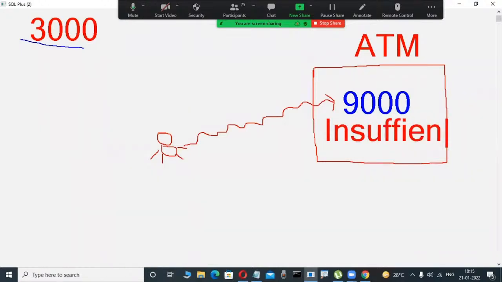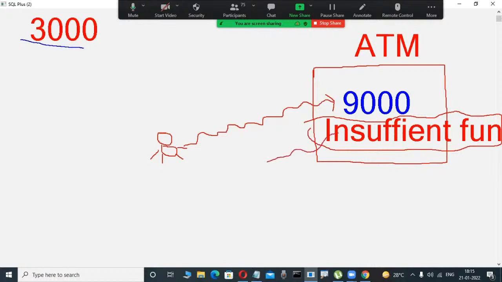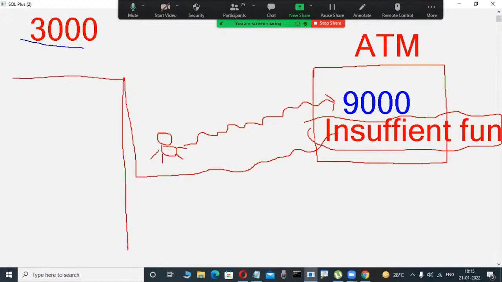Why? Because here your balance is low, 3,000, but you are trying to withdraw more than 3,000, that is 9,000, 8,000, 7,000 like that. How is it possible? In that case only the insufficient funds message will be displayed. But how does the ATM center know this? Actually, software engineers write code, and that is important.